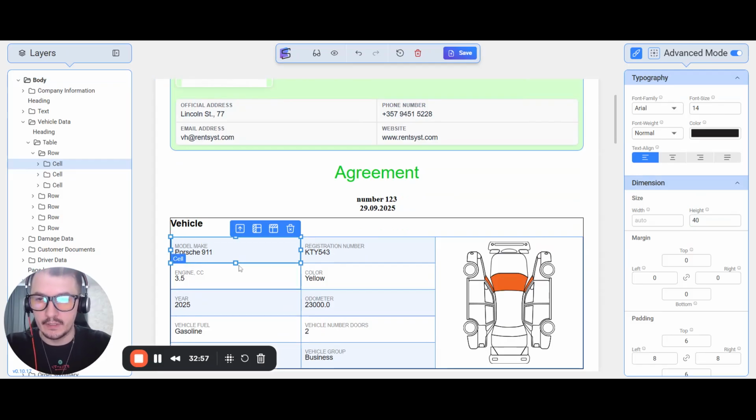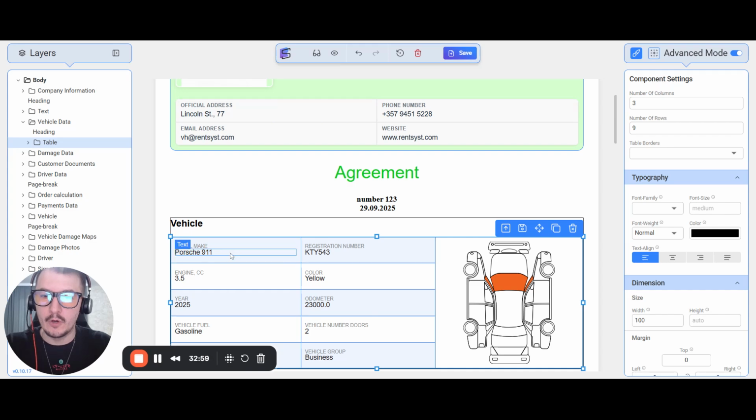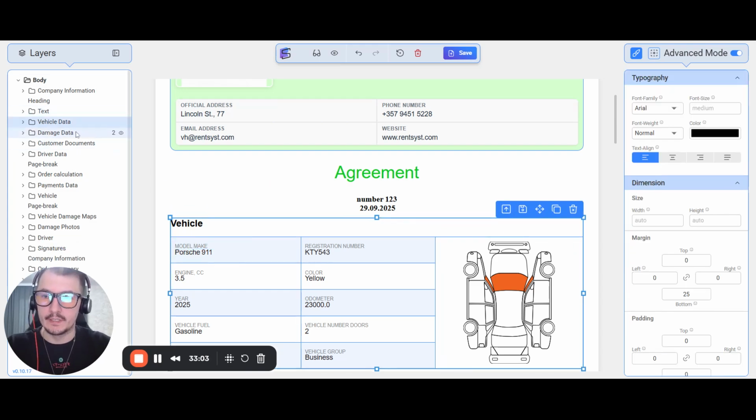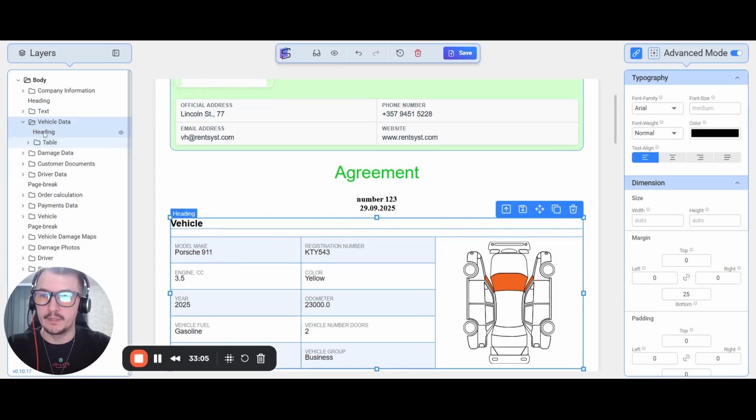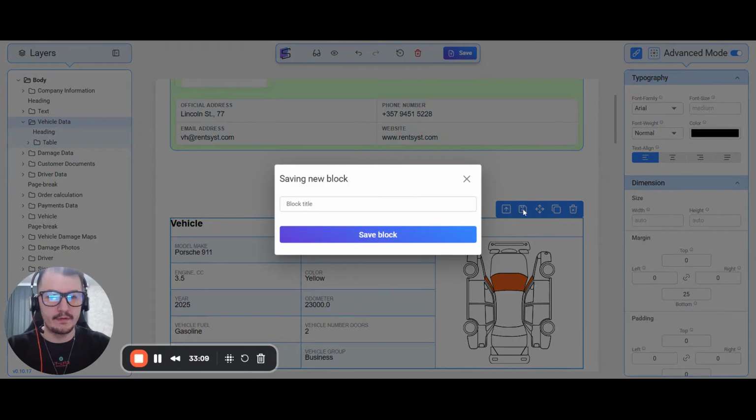So whenever I click on this part of the cell, I'm selecting the full table, like this one, right? You can see I'm jumping from one element to another. Also, same here, save block. Whenever you save it, this is something I mentioned before. This is the feature which allows you to save your pre-selected block and use it as a ready-made block for the future document.